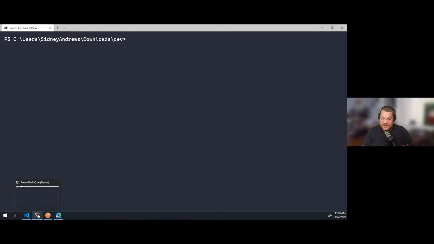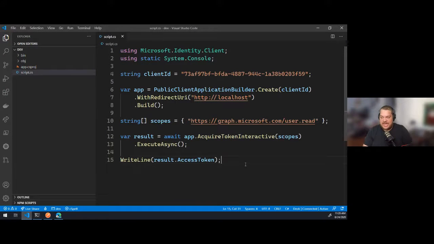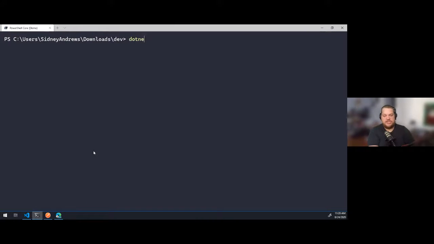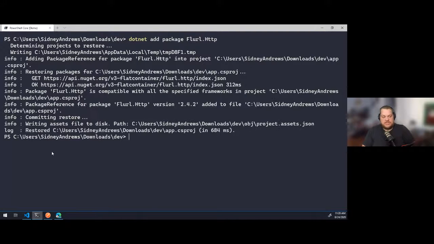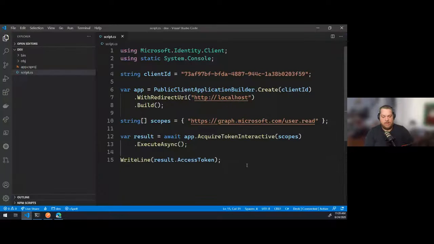Now I said if I have time, I'm looking at my time, I'm short on it, but I said if I had time, I'll show you some more stuff. So first I want to show you how do we get to the Microsoft Graph? Well, there's this really cool package called Flurl. It makes it really easy for you to make HTTP requests. Flurl will send an HTTP request to any string. So I'm going to comment this out. We don't need to print out the access token.